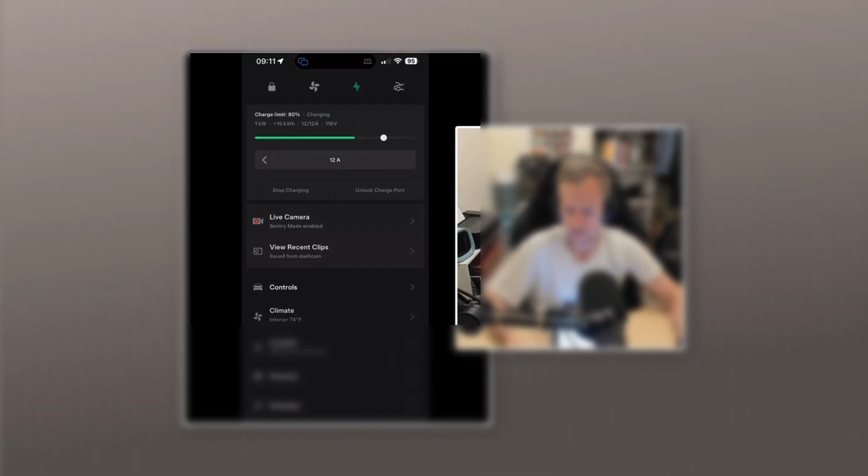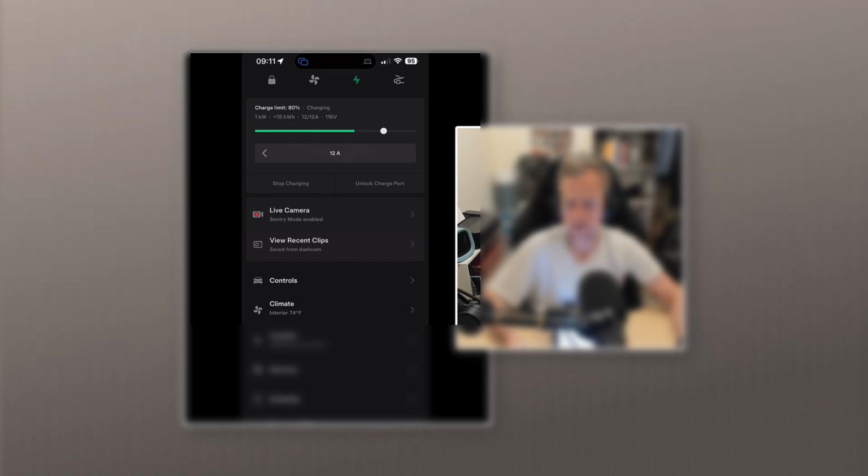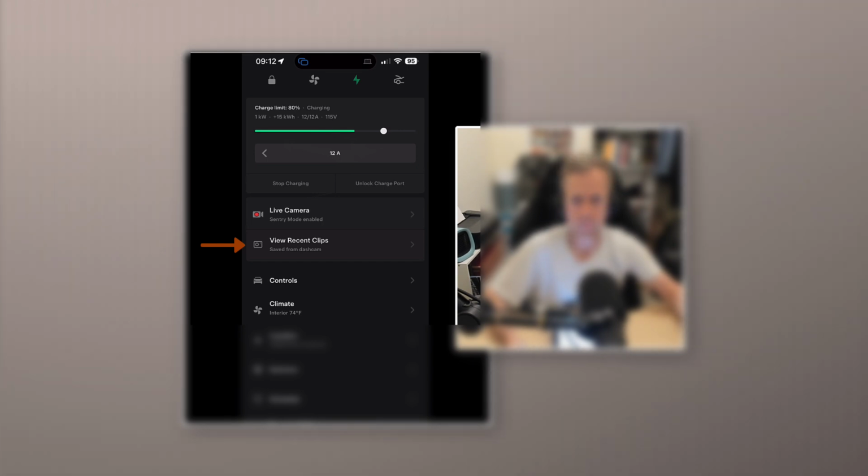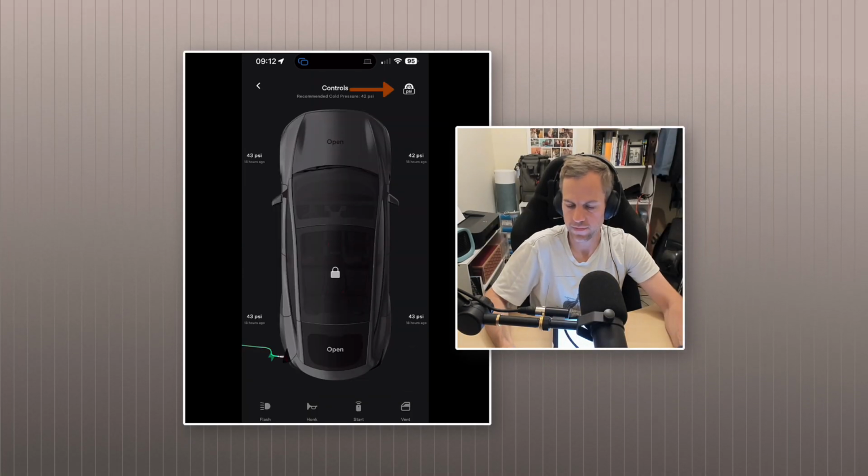Let's go ahead and go down the list. You can go to view recent clips. This will give you recent recordings. I'm not going to get into all the specific details of the settings and the recordings and the way that you can set that up, but there's a lot of different ways you can configure that, so motion detection and various things. You can also check the PSI of the tires.